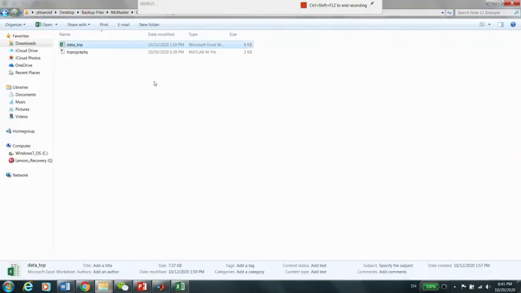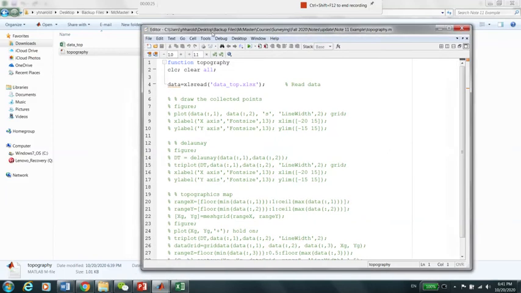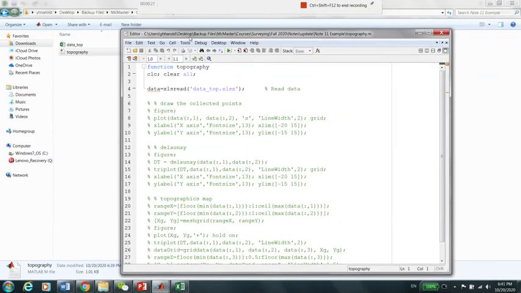And then let's open the MATLAB program. Here I define the function as topography, and at the first step we need to read the data from the Excel file. We have to call the function xlsread with the file name. This function is only applied to read the Excel file.